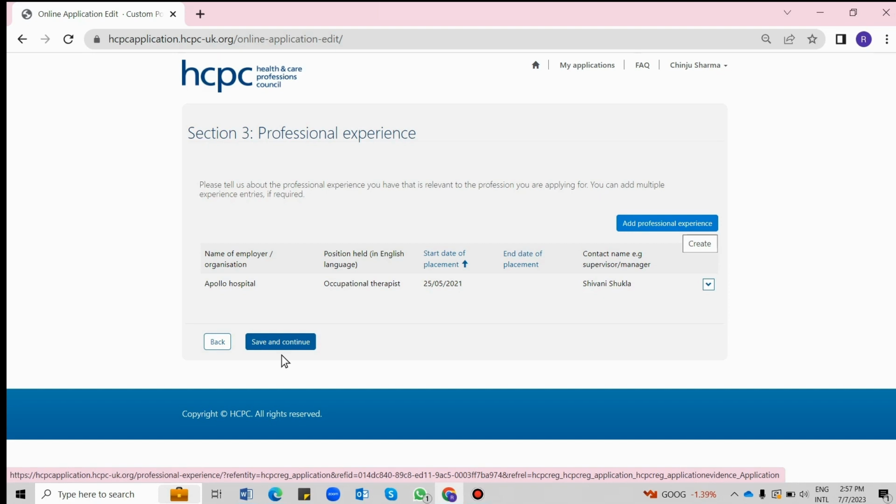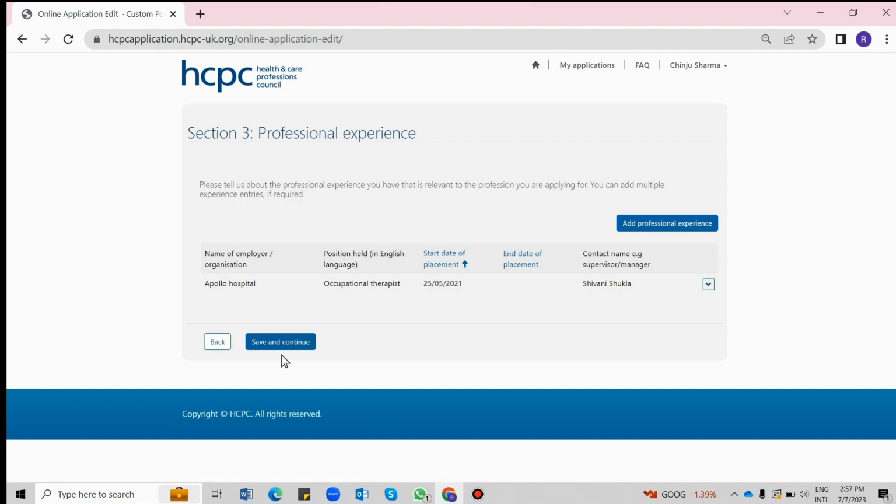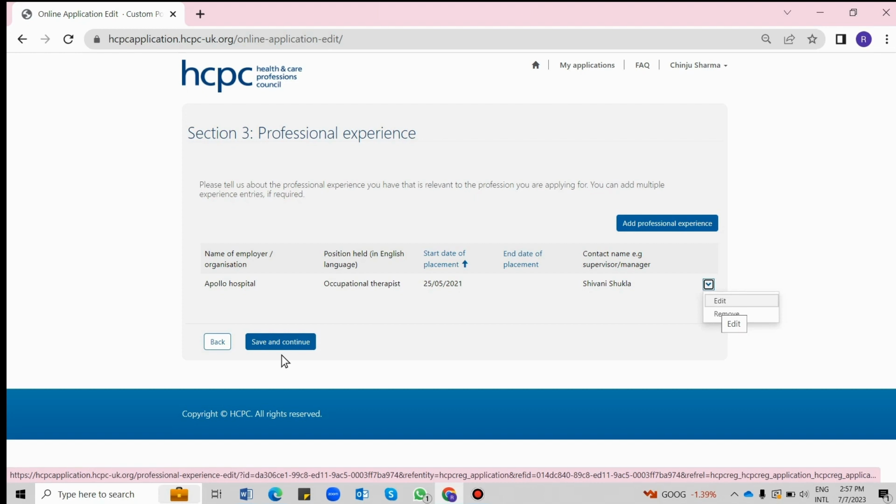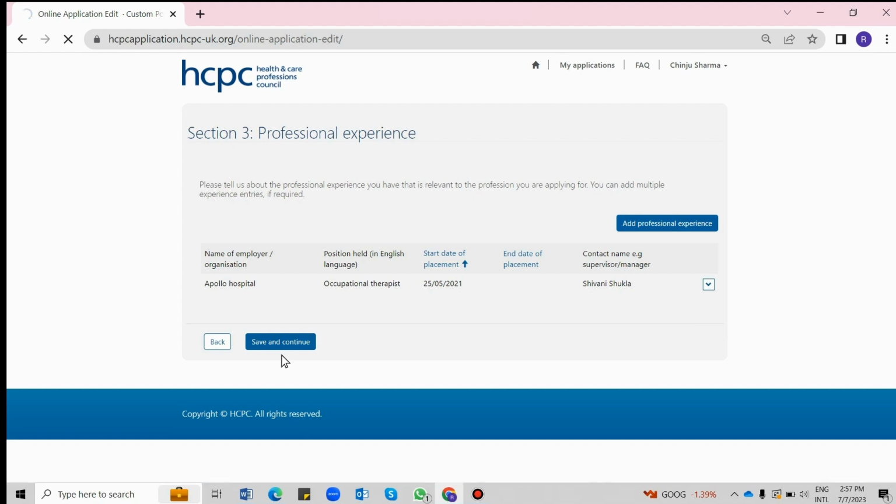Since I have only one experience, and that is at Apollo Hospital, I have already mentioned the details. You can always edit your details by clicking here on the edit option. So I'm clicking here on the edit option just to show you.